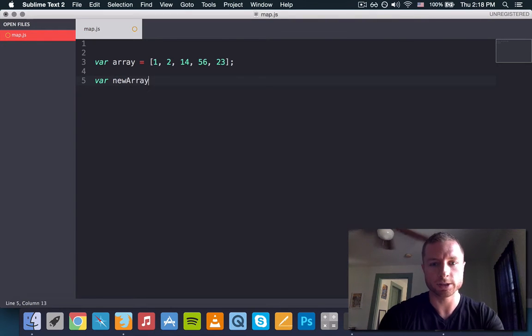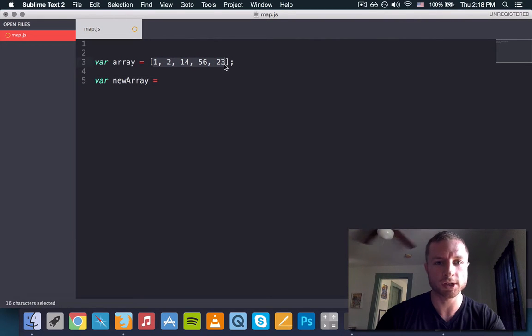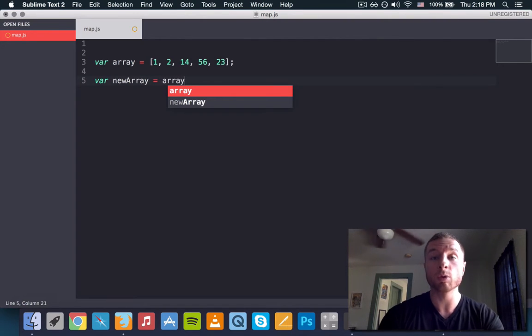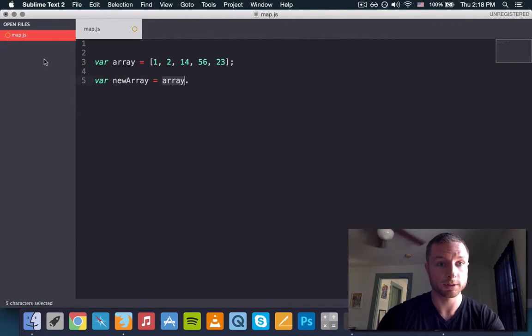So let's do this. We're going to create a new array, right? We want a new array, and in that array, we want to have these same elements, but with 1 added to each of them. So this would be 2, this would be 3, this would be 15, etc. Right? So what we're going to do is we're going to say, okay, this variable new array is equal to the original array, right?